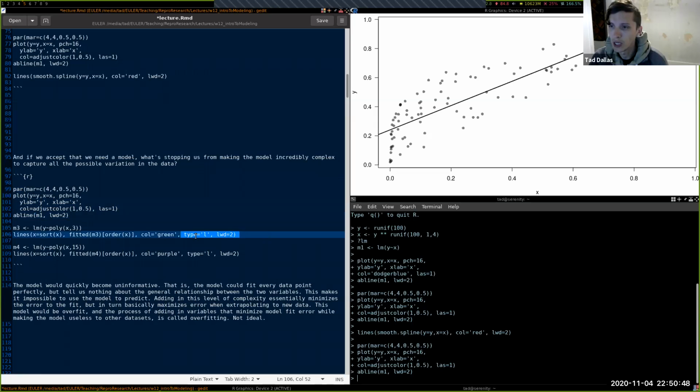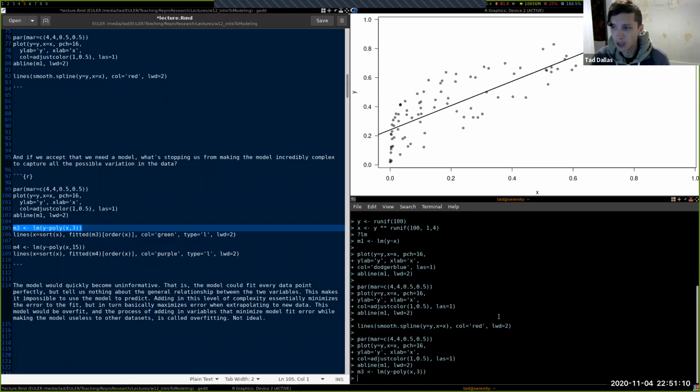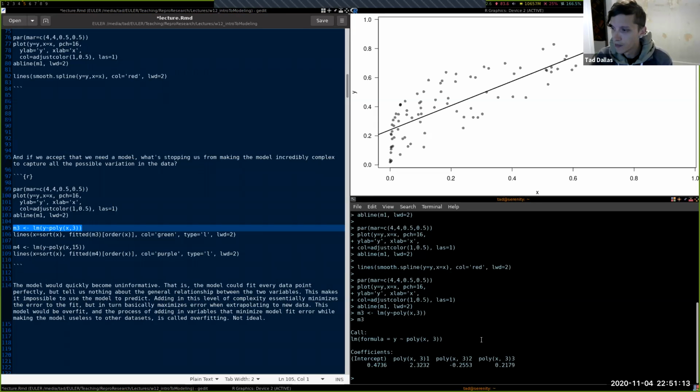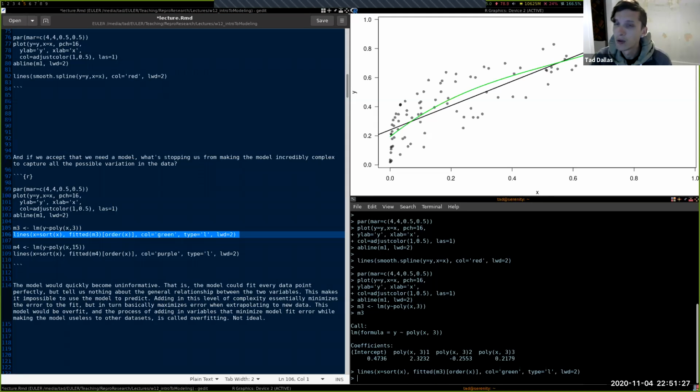And so if we incorporate this polynomial term here using the poly function in R and say we want an order 3 polynomial, which I'm highlighting there, we can fit this model, so we have y as a function of a third-order polynomial of x. And we can look at that, and it has 3 terms apart from the intercept. So it has an intercept, and then it has 3 different parameters which control the shape of it. We can plot that line, and that's what it looks like.